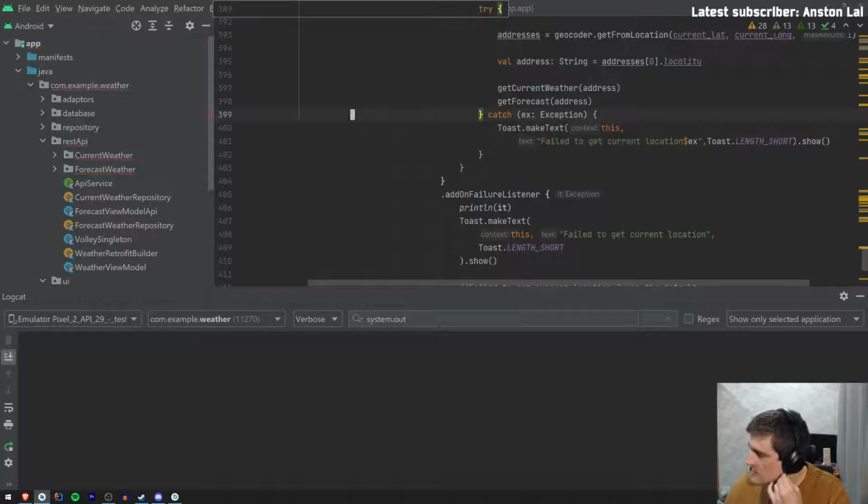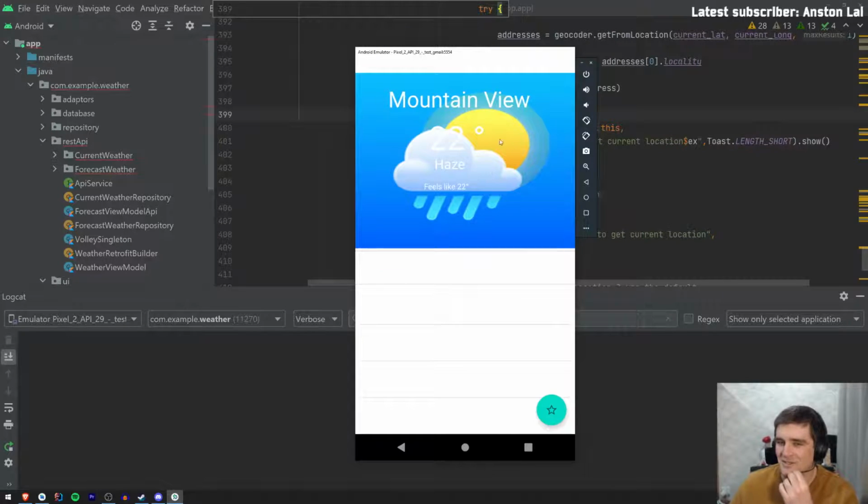How it should have been from the start. Exactly. At least I could see something. Although it's not like the design is supposed to be.